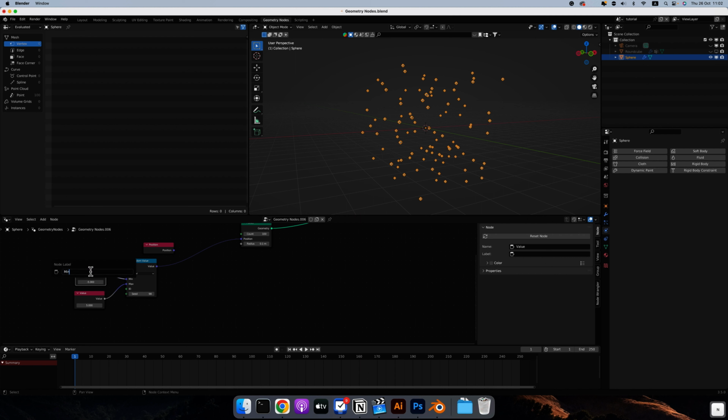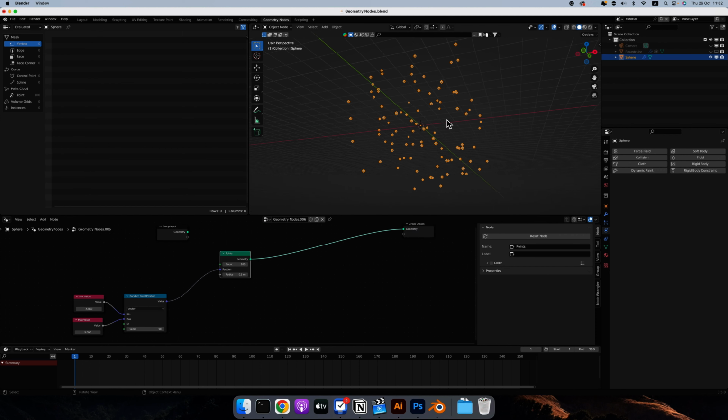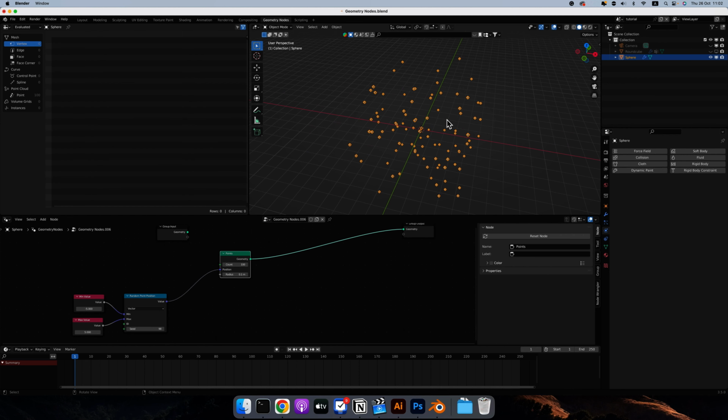So we can do min value, and the same for here, but max value. So you can definitely organize your stuff, and you can do the same over here, random point position. That's basically how you can scatter objects.